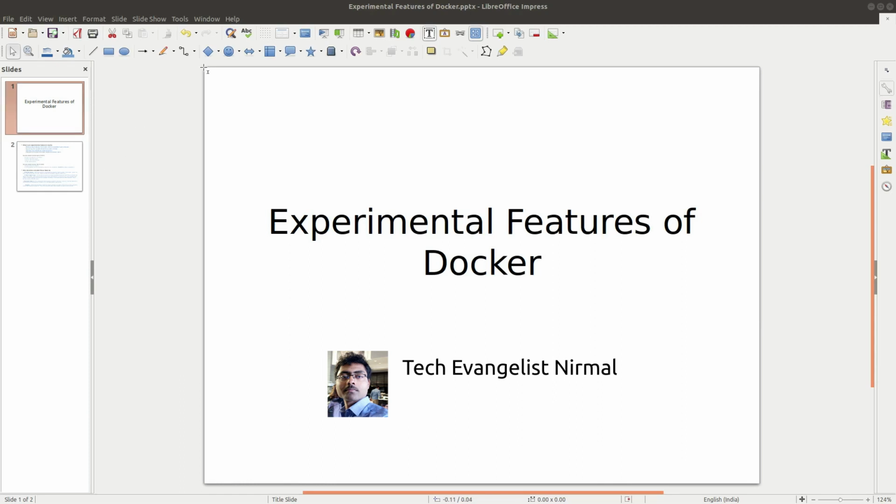Hello everyone, welcome back. So in this session we are going to discuss the experimental features of Docker. I think most of you are already familiar with what Docker is and how it helps in containerizing your applications. If you're using microservice-based architecture, then Docker is like a must-have for most projects.